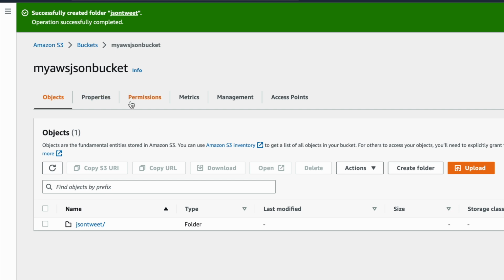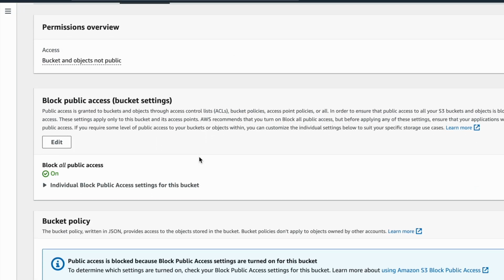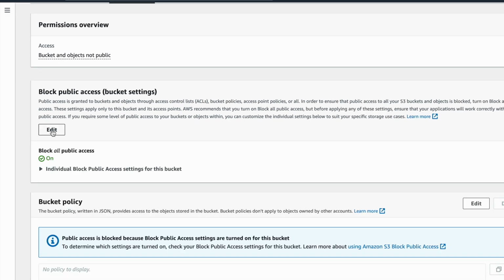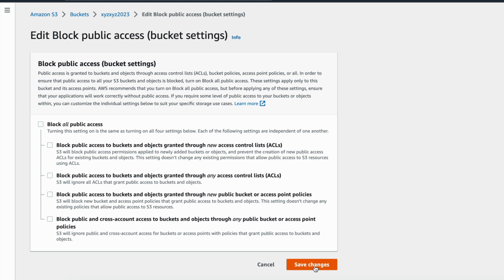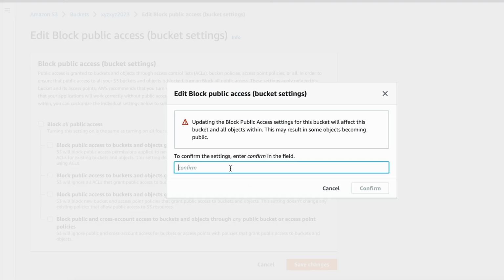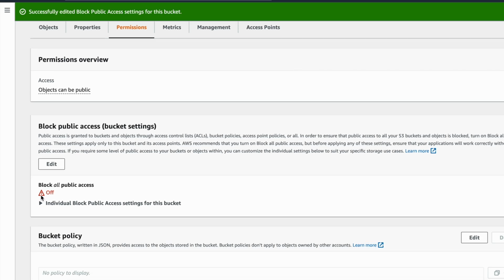Now there are two changes I need to do on my permission tab. When I come to the permission tab, for simplicity, we are going to change the permission and make our bucket a public bucket. So for that, I click on this button called edit and I uncheck this box and save changes. It will ask for a confirmation, and it also shows a warning saying that your bucket is publicly accessible.